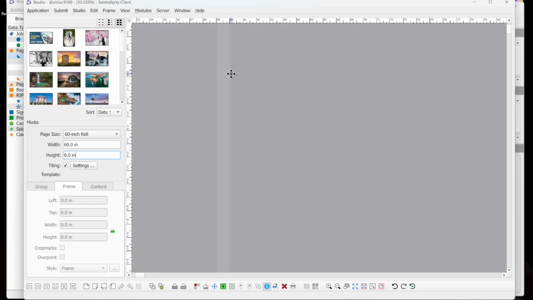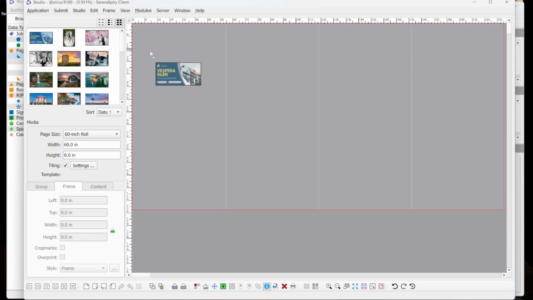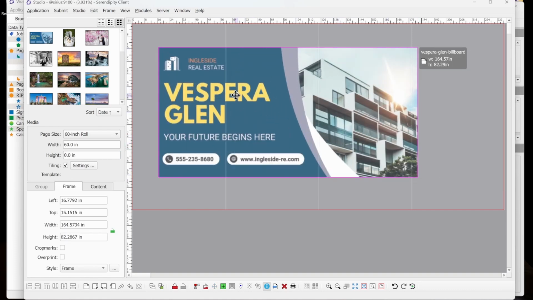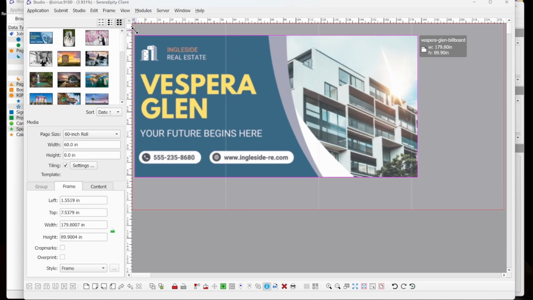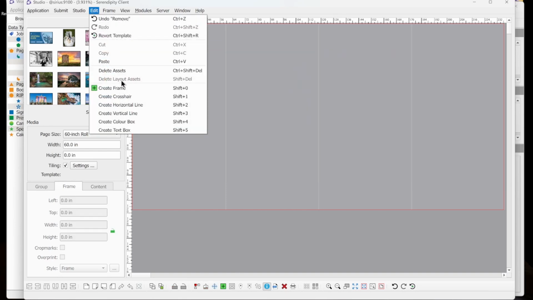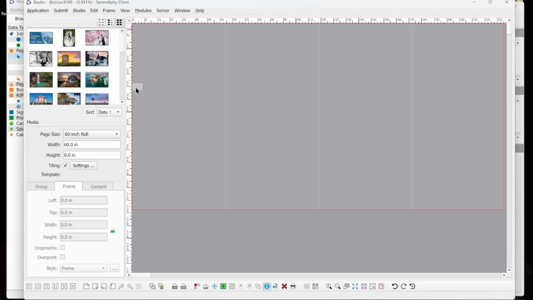You can either drag and drop your asset into the layout area and place it over the tiling area, resizing as required, or you can create an empty frame to match the tiling size and drop the asset into the frame. I'm going to create an empty frame the exact size of the tiling area, so 6 by 3 meters.